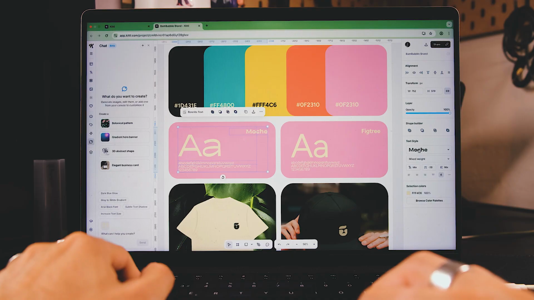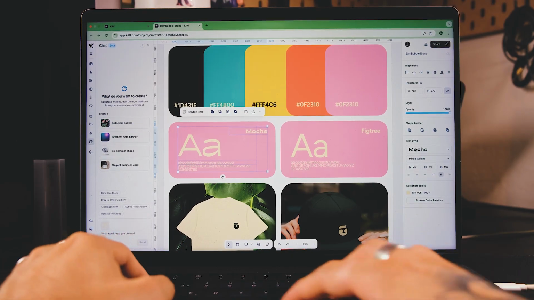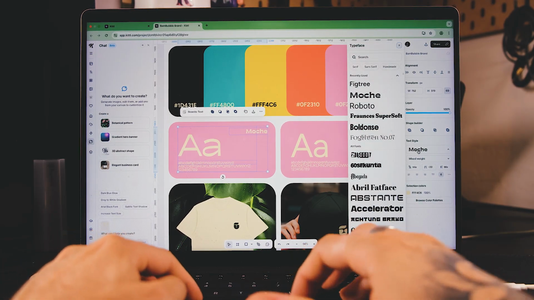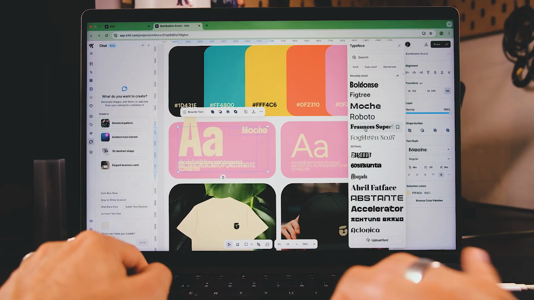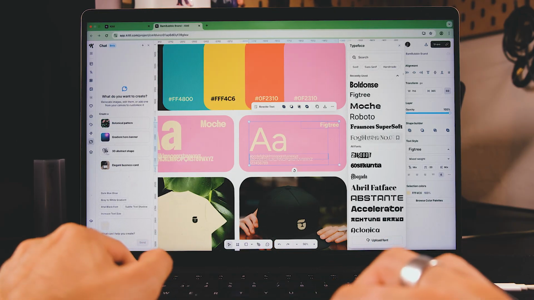Now change the type here. So if I remember correctly, this was a bold. Oh yeah, we have them here as well, bold-ons. And then here we've got the Francis.